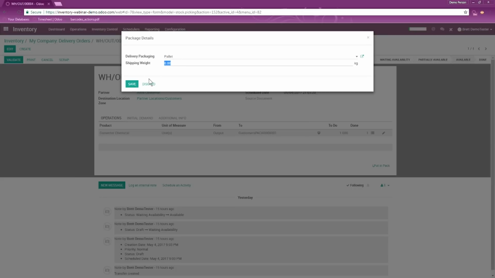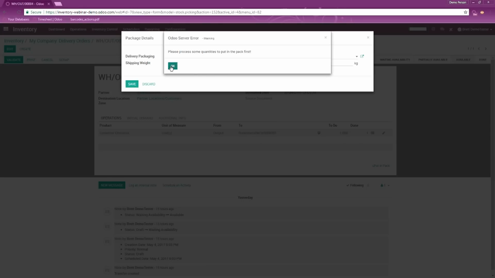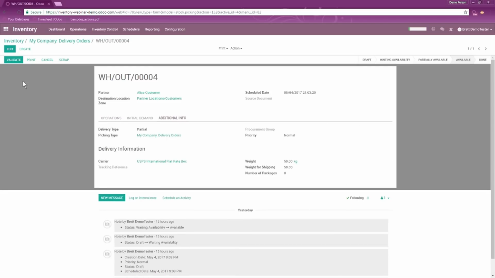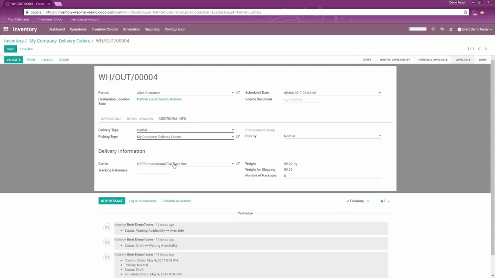But yeah, you can specify the packaging here, and that can be done for a product one at a time, or you can group several things together into a pack as well. So we allow for packaging options there. Additional info, this is the tab in which you can specify your shipping options.